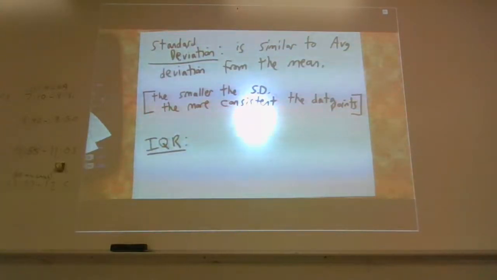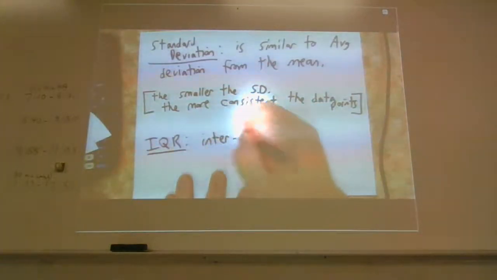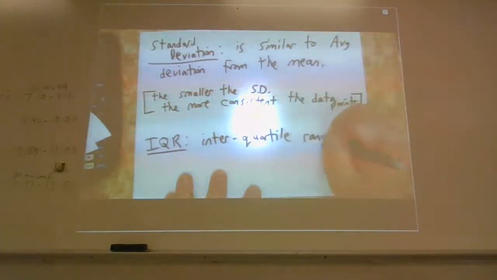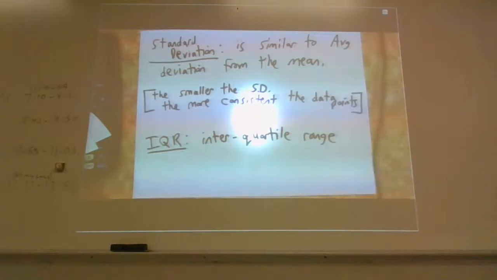You know what is more important though? IQR. Ready for this? Interquartile range. IQR is more important. If your data is skewed, then you would refer to your interquartile range.